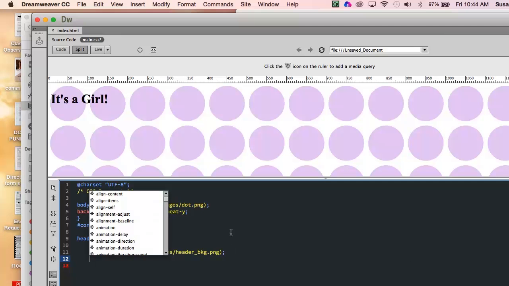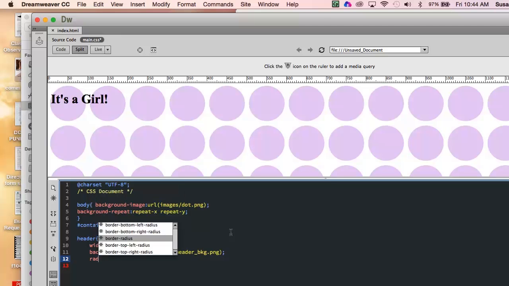I know that my corners are rounded, and so that is my border radius. Looking at it, it looks like a border radius of about 20 pixels. That's it for right now.